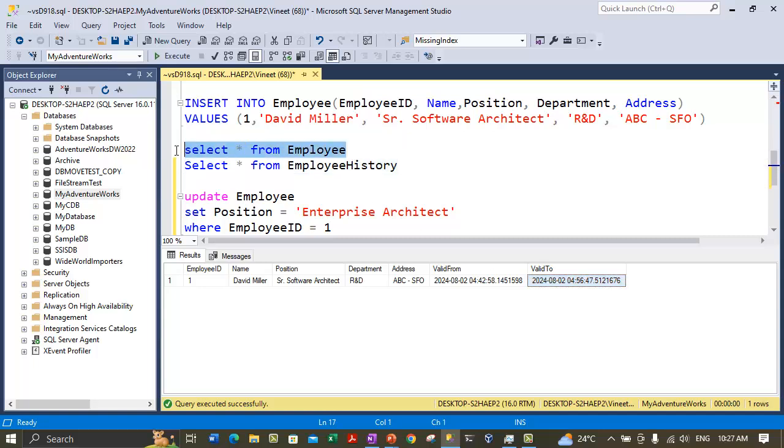And if we take a look at the current table, which contains the open row, if we see the updated row, right? The row is updated with its new value, which is enterprise architect, and the system sets the value for the valid from column to the begin time of the transaction, which is 4:56 in the UTC time zone based on the system clock, and the value for the updated row in the current table for the valid to column is set to the maximum value of 31st December 9999. So this is how it works.